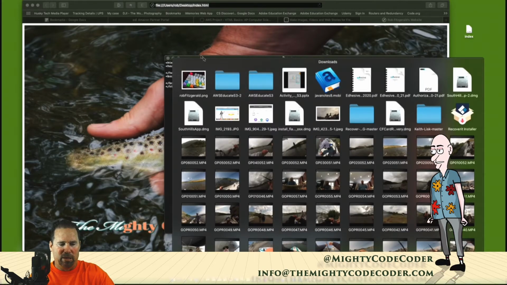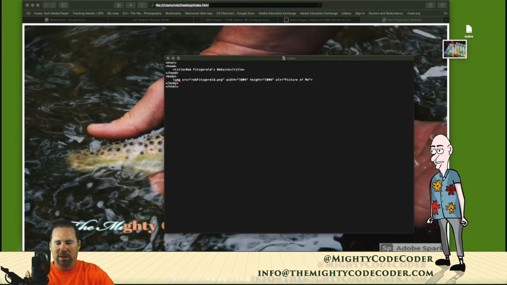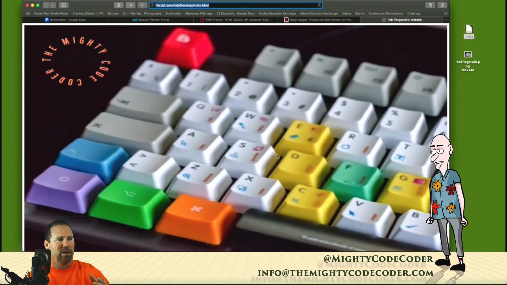So I go to my downloads, and here it is right here. Okay, and now if I double click this and open it, there it is. There's my website with my new image. So I made it through Spark. Spark.adobe.com.